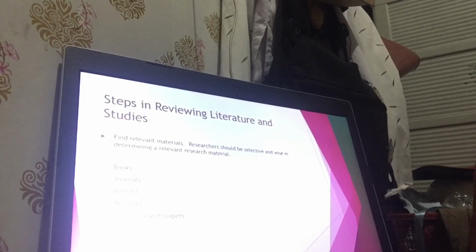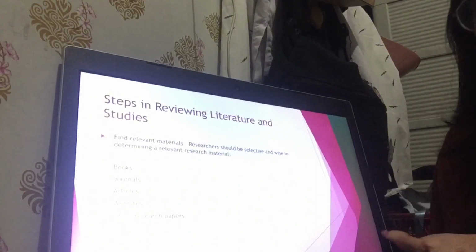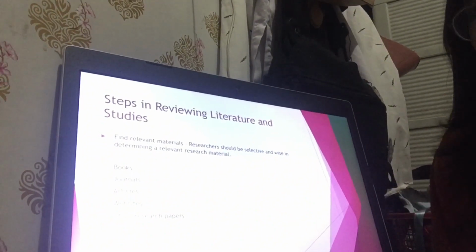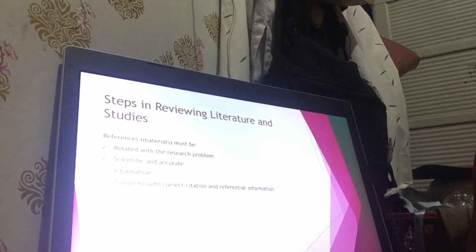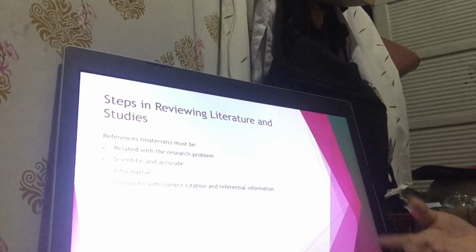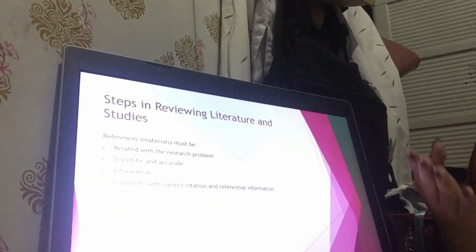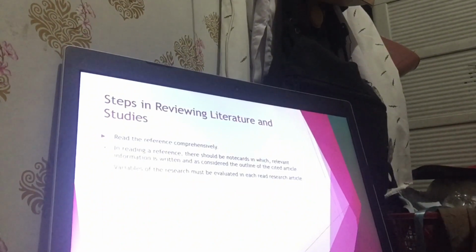Steps in reviewing literature and studies. Find relevant materials. Researchers should be selective and wise in determining a relevant research material. Here are some references or materials. It must be related with a research problem, scientific and accurate, informative, complete with correct citation and referential information.